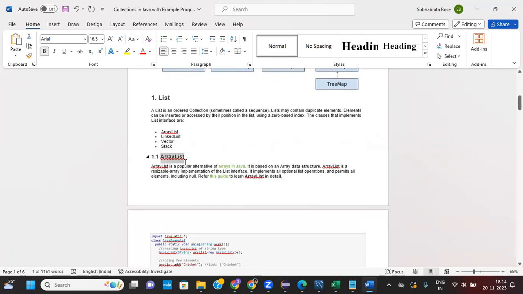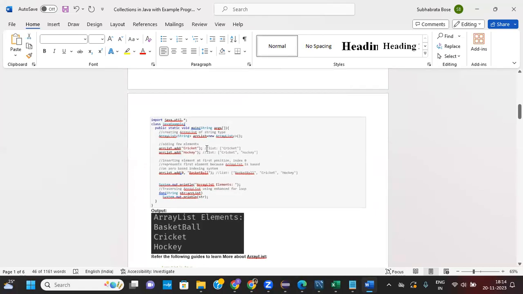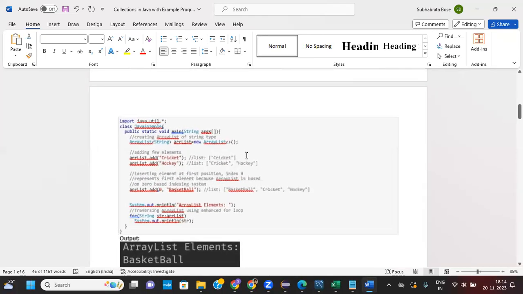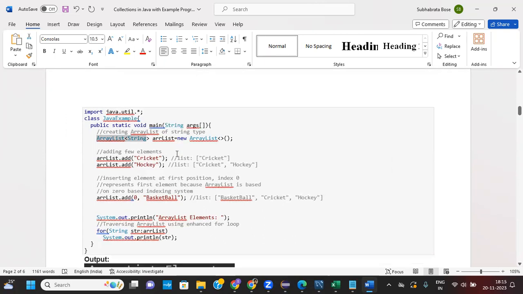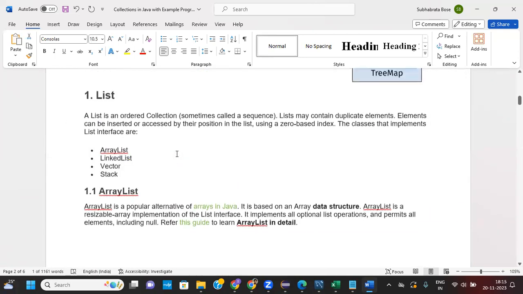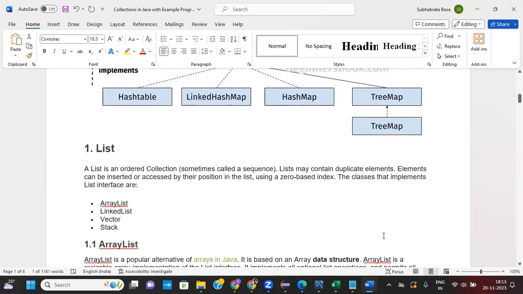We have ArrayList. Basically, ArrayList is a popular alternative. I want to create this document to show you these examples, how we actually did it. So these are the examples. Let's say in List we have ArrayList, LinkedList, Vector.